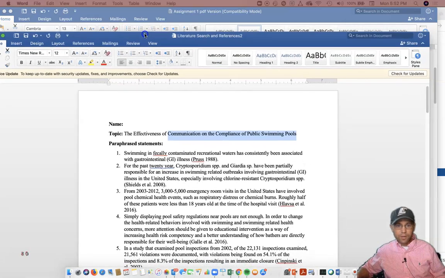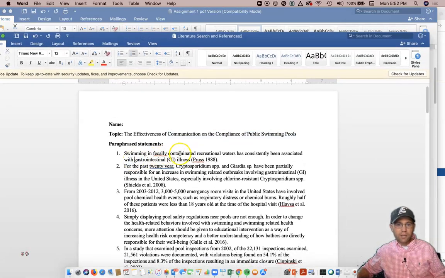I got an example here. Swimming in fecally contaminated recreational waters has consistently been associated with gastrointestinal illness. And they cite the article. Or it'd be better if there were some numbers in there. Here's one. From 2003 to 2012, 3,000 to 5,000 emergency room visits in the United States have involved pool chemical health events such as these. Roughly half of these were less than 18 years old at the time of the hospital visit.